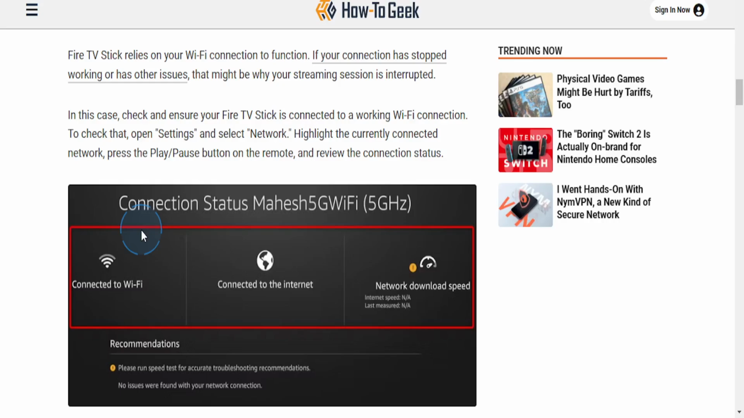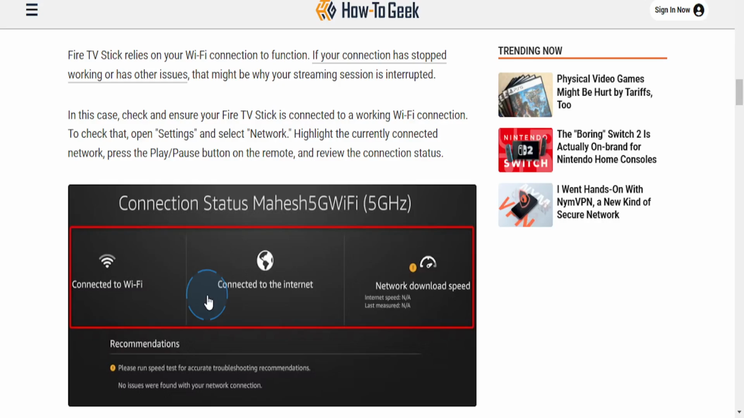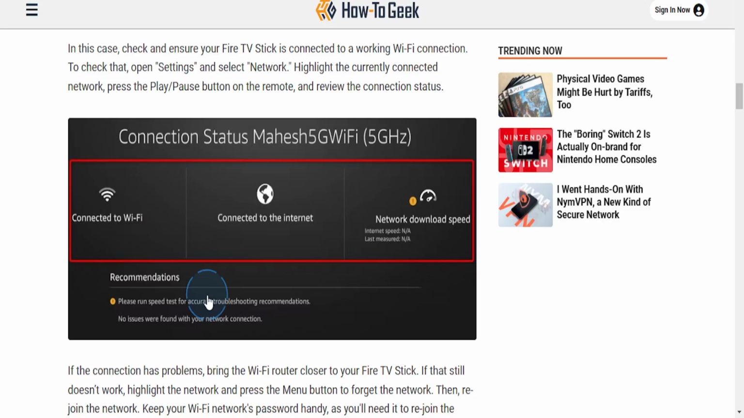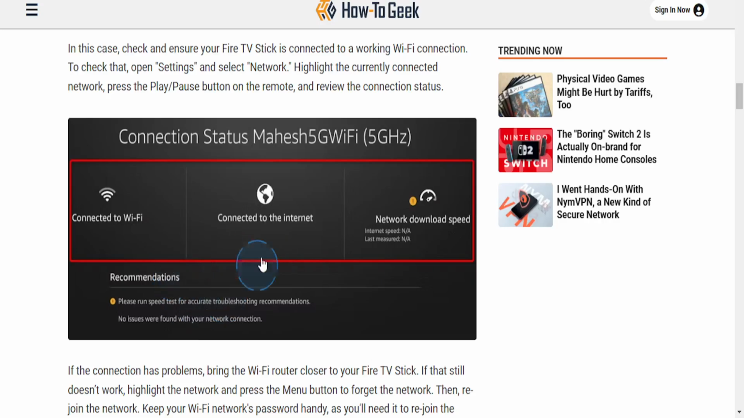What you can also do is check your Wi-Fi connection, because the Fire Stick relies on a stable connection to function. So this is what you're going to do. Click on settings, then select network and highlight the currently connected network, then press the play or pause button on the remote, and you'll be able to review the connection status right here.